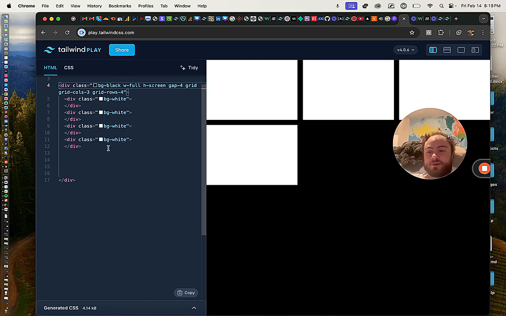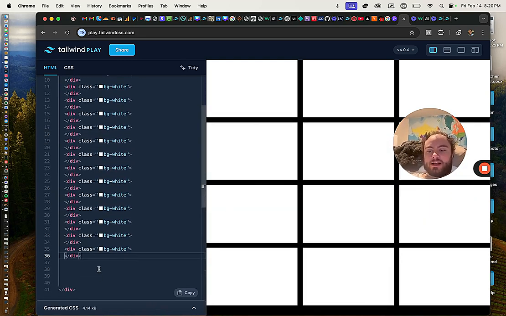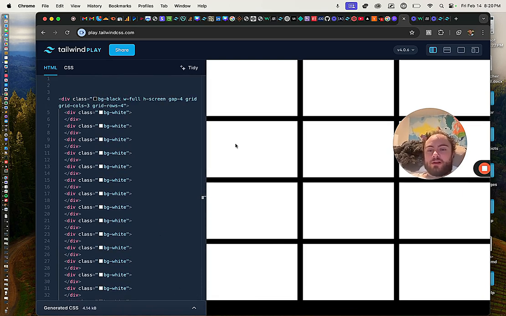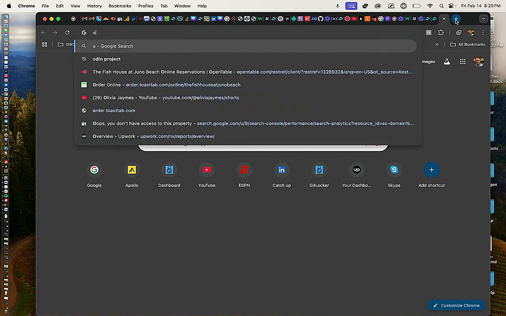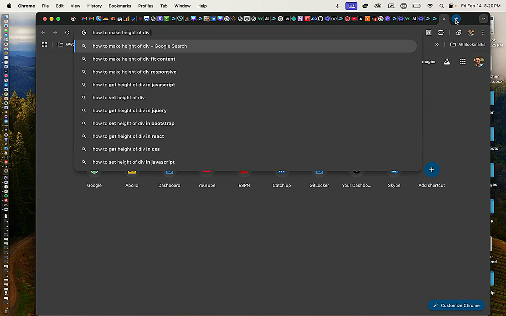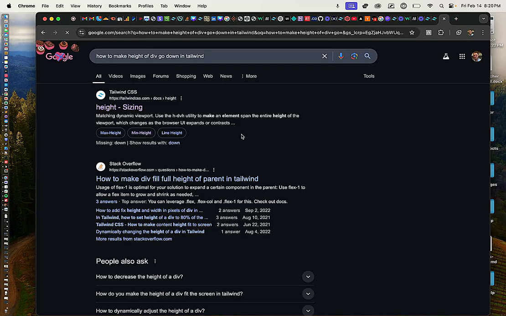hide screen works, but I think it messed up because this gets messed up sometimes. If we go further down, see, it only does the height of the screen. That's why it only goes the height of the screen. So we want it to go all the way down. Let's look up how to make the height of a div go down in Tailwind.